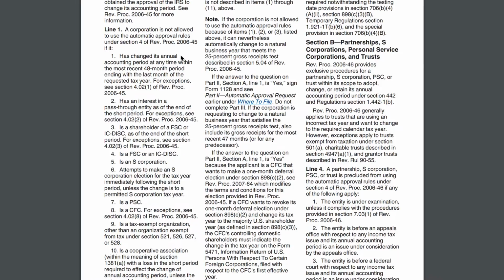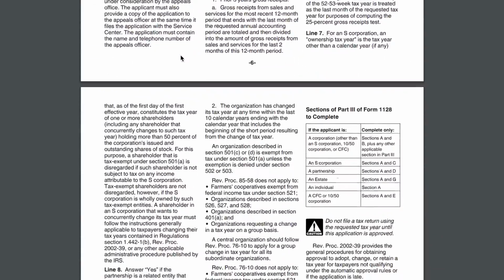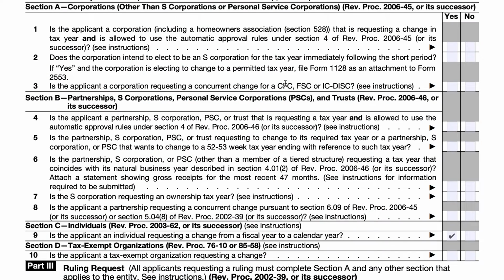Let's see. So for line 9 under this, if the answer to this question is yes, there are certain restrictions that are documented in Revenue Procedure 2003-62. So if they don't apply, you sign it, you file it where you normally file your tax return, and you don't need to complete Part 3. So in this situation, this would be a done deal.